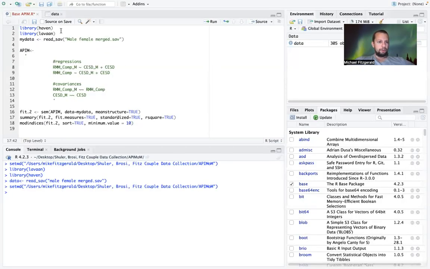So the next thing we are going to do is load the packages that we'll be using. One of the packages is Haven, and that is because my data is coming in from SPSS. And so I'm using the Haven package to bring it in. And then I am going to use Lavaan in order to run the actor-partner interdependence model. The APIM can also be run within a multi-level modeling context using any number of packages in R or other software such as SAS or M+.